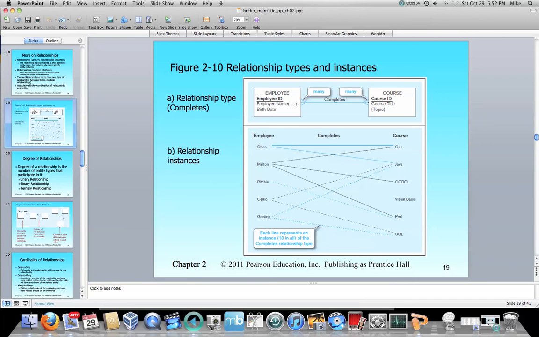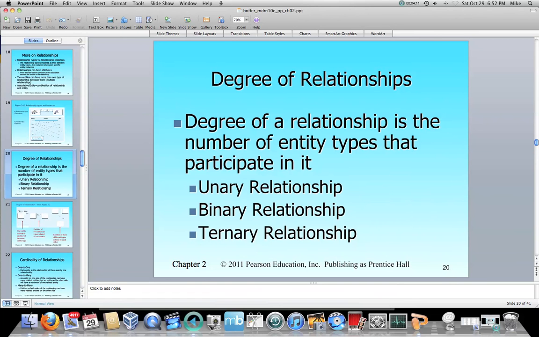You should be doing this instance diagram for every one of your entities in your project, so that you can determine if your entities have relationships one to another. So then you have degrees of relationships. This means, how many entities is this relationship associated with? You can have a relationship that is associated with just one entity. You can have a relationship that's involved with two, which is the typical, and you can also have ternary.